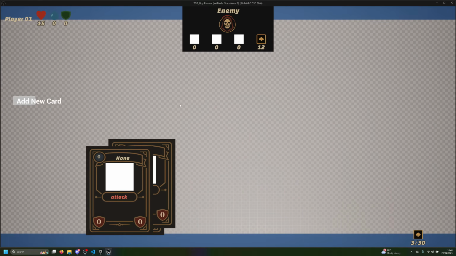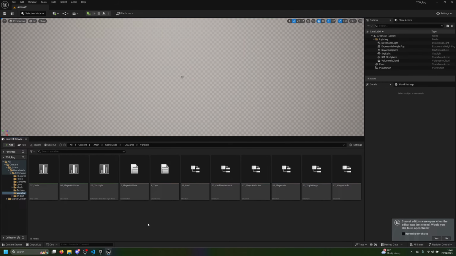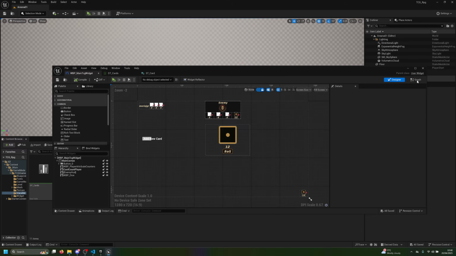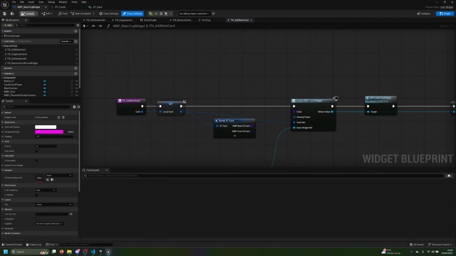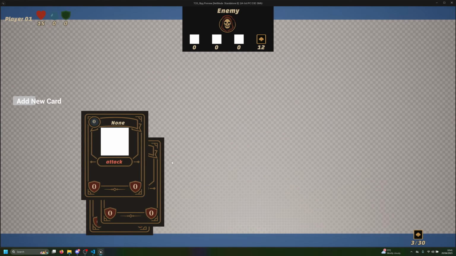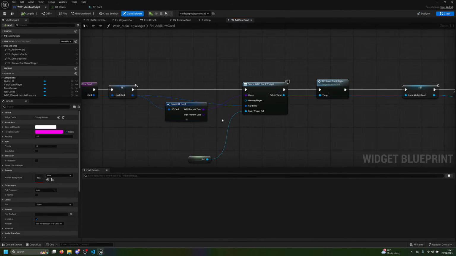So there's something wrong with the Unreal Engine. I'm not sure why it's losing the reference of the card. So let's try a different thing. I know for a fact that if I come here to the TCG graph and compile this thing, for some reason it starts to work properly. Or actually no, it's not working. So you get the back of the card.